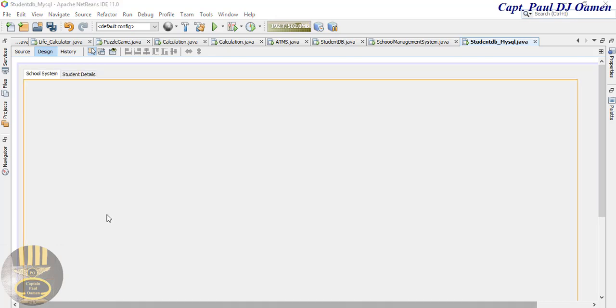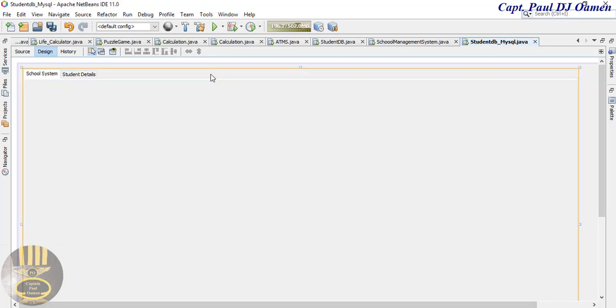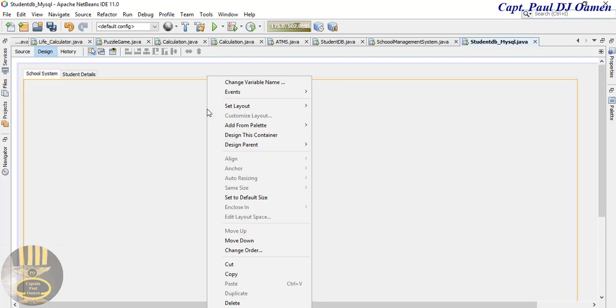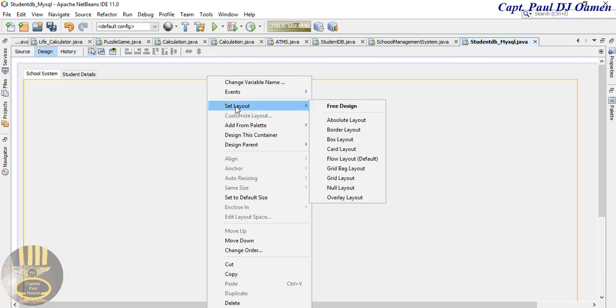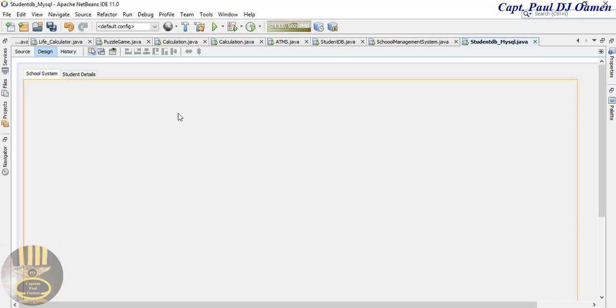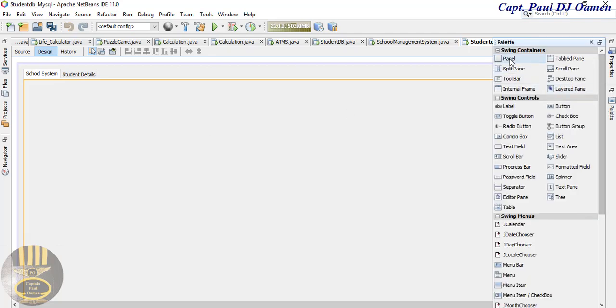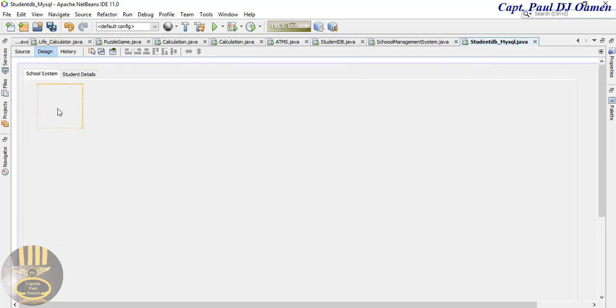Okay guys, the next thing I'm going to do now is select the tab control. Now make sure you right click on it, select set layout. I'm going to change it to absolute layout. There we go. Alright, now let's go back to the palette. Right here in the palette, I'm going to select a panel here. Let's dock it right here. Paste that in here and just drag it that much.